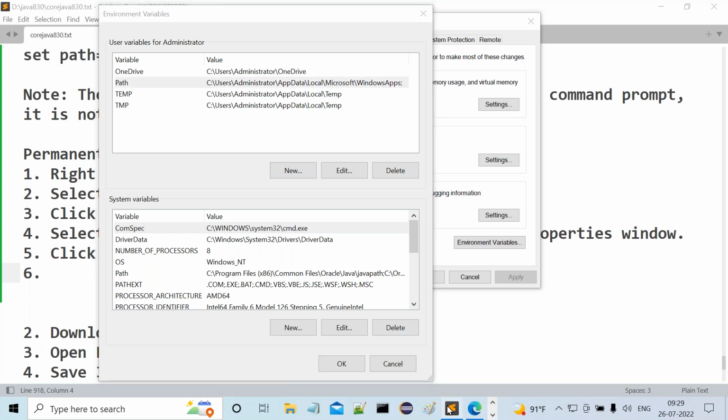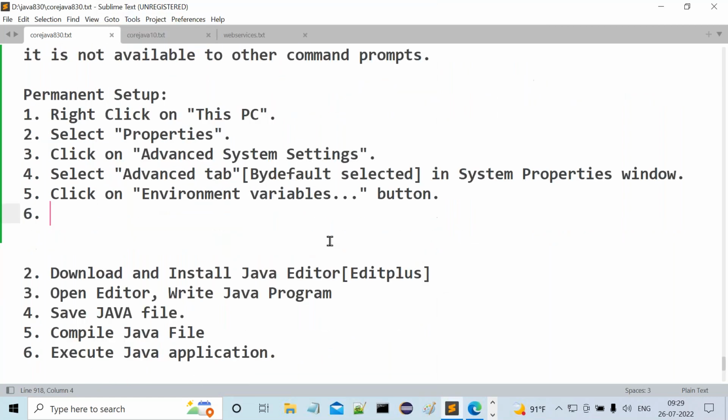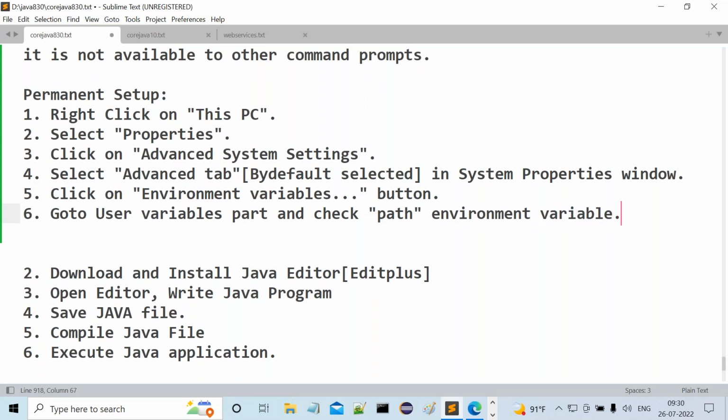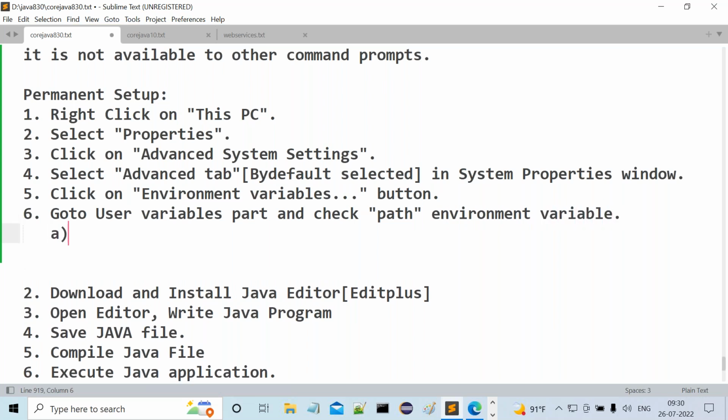Just let me write that information here. Click on environment variables. Then what is next here? Go to the user variables part and check the Path environment variable. Now, what is the point I'm telling here? If the Path environment variable does not exist, then click on the new button.